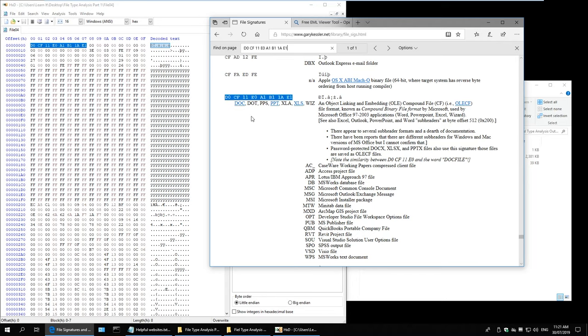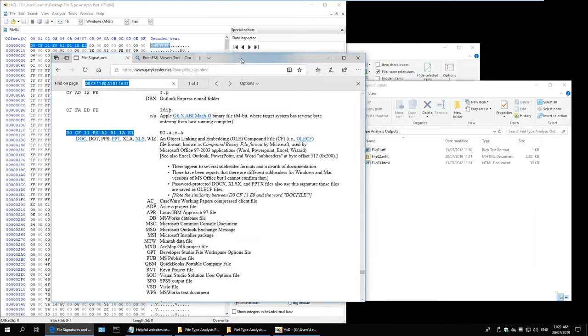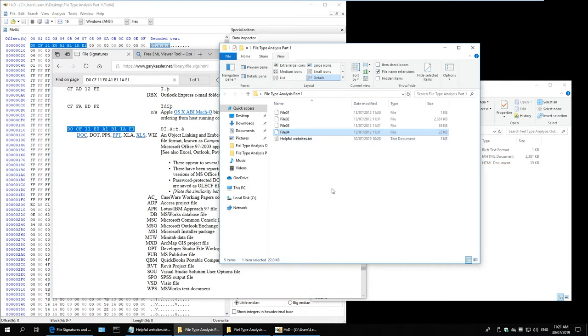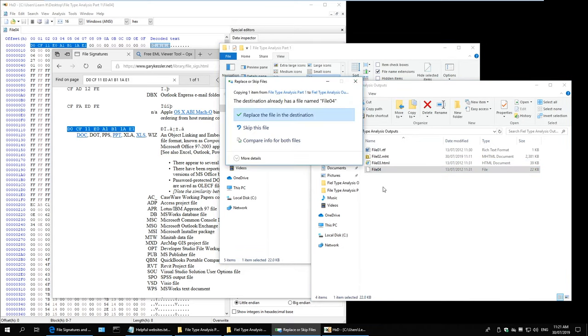So I can see familiar extensions here. DOC is a Word document or any sort of word processor. PPT is a PowerPoint. XLS is a spreadsheet. So what I'll do is I'm going to copy three, use those three just for convenience, and make three copies of this particular file.